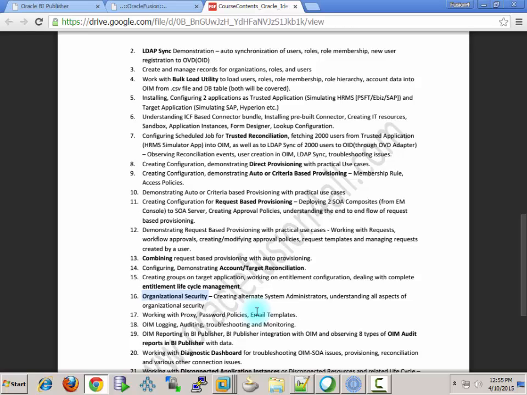There's also a concept called need to know basis. Organizational security adheres to the need to know basis principle. So in greater detail we'll understand the business use cases, and accordingly we will practically implement all these things. We'll also work on proxy, what is proxy, password policies, how it is applicable to organizations, email templates. How OIM logging works, auditing works, which is very important.